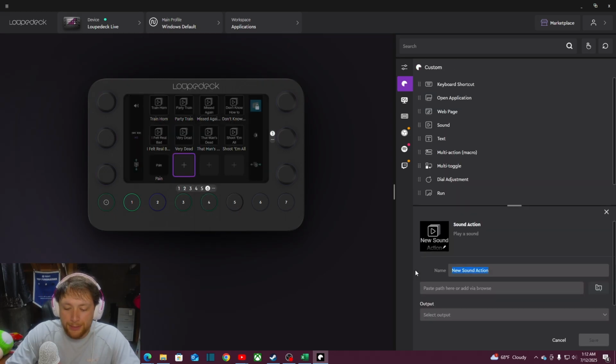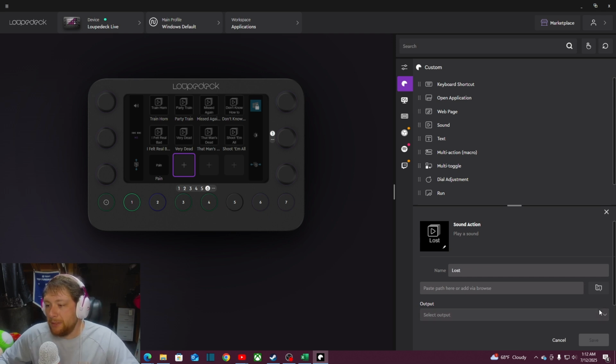We're going to call it Lost. And I need to select the file. Now what I do, it's probably unnecessary, but I like to create a separate folder called Sounds, where I dump all the downloads of the clips that we just made into there.